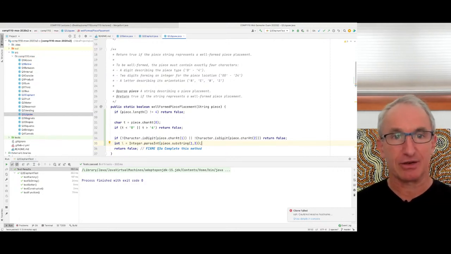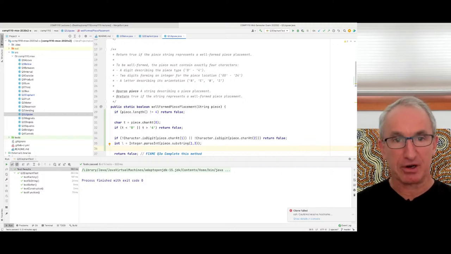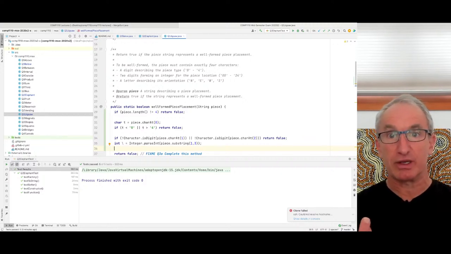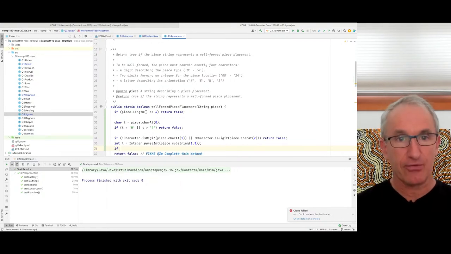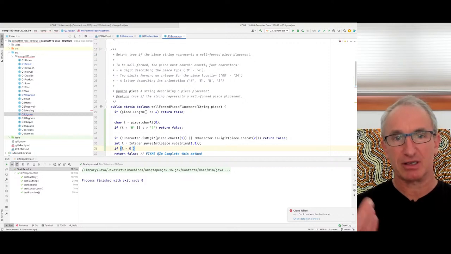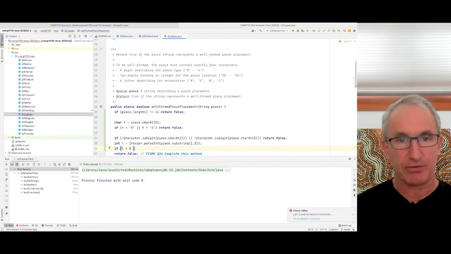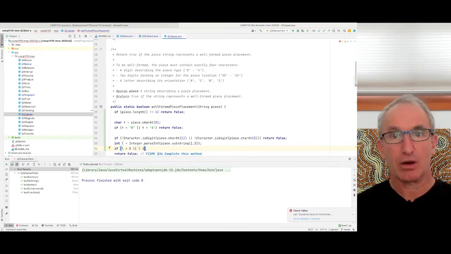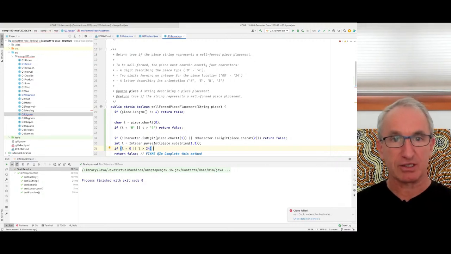All right, so now we've got ourselves a number L, and it's got to be between 0 and 24. We'll say, if L is less than 0, which it can't really be because we know there's no dashes in there, but anyway, we can just write that for fun. Or greater than 24. I was thinking, why is it 24? That's because there's 25 places and it's one less than 25. So if it's greater than 24 or less than 0, then we return false because it's not well-formed.